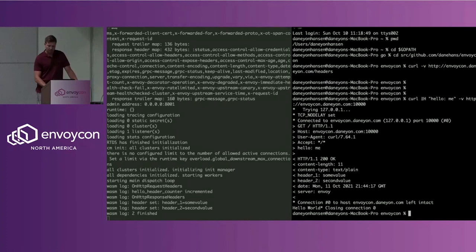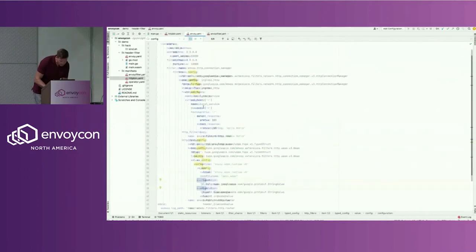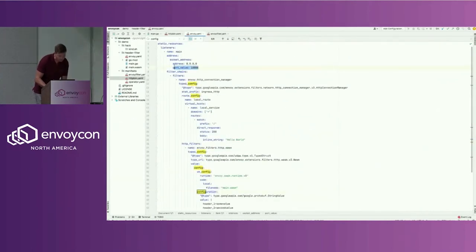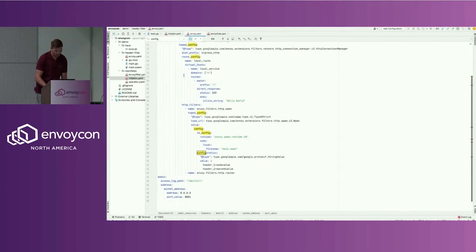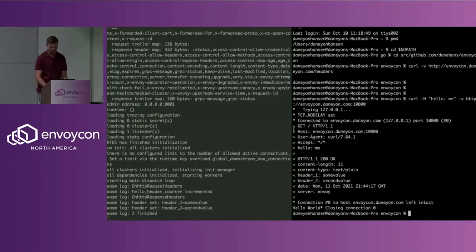A couple of things that I'm doing with curl here is I'm specifying a header. Hello is a key, me is a value. And then envoycon.danion.com just resolves to my loopback address or localhost. In my Envoy configuration, I have a listener on port 10,000. Maybe I should actually jump over here. And again, here's the listener on port 10,000 and the configuration that I'm passing into Envoy.